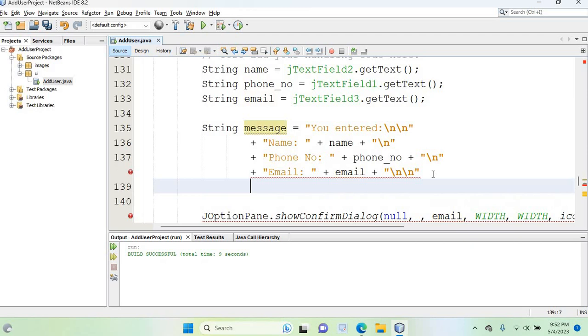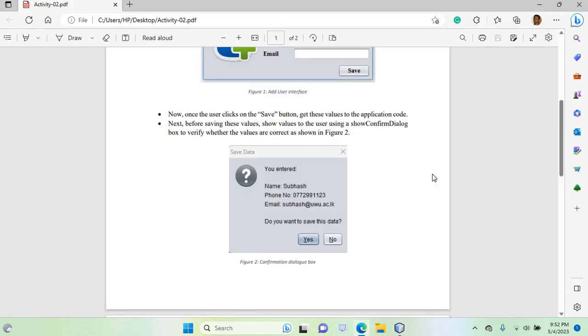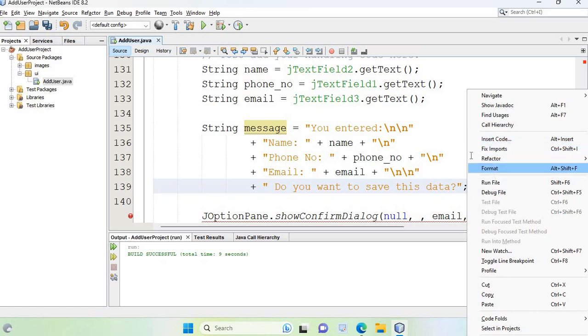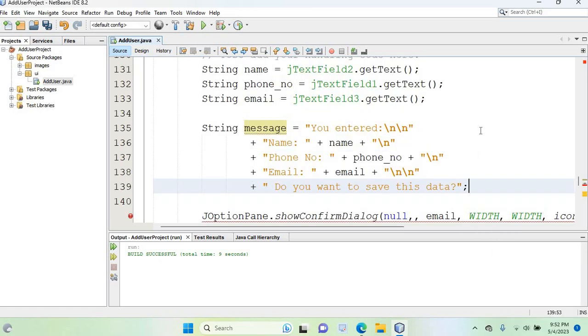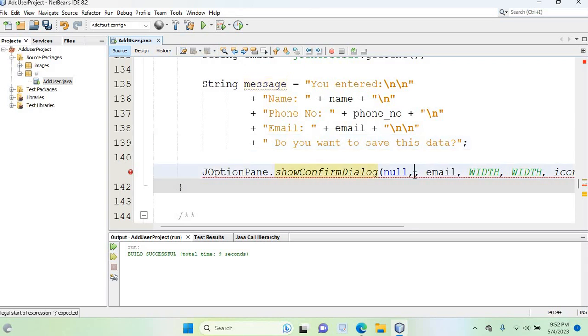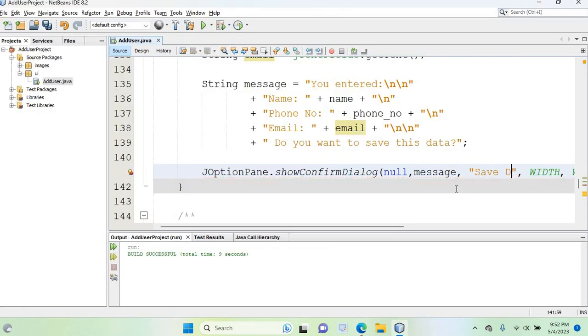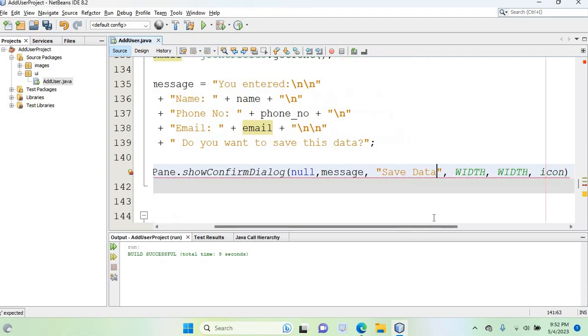And then I'm going to add the next part, that is, do you want to save this data, that message, like this. Okay, so like this we are going to construct this message object. So I'm going to add this message object like this. So after that we can add a title. Okay, so what's the title here? Save data. So this is the title of the dialog box.